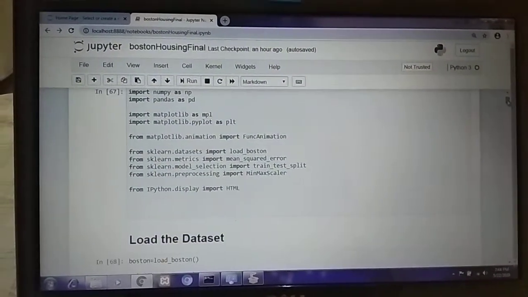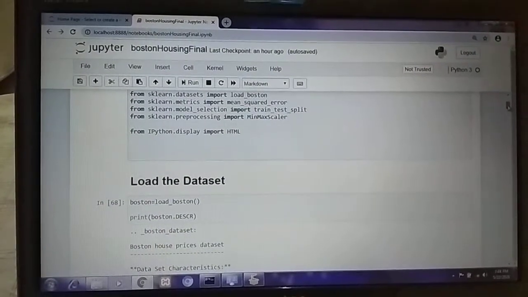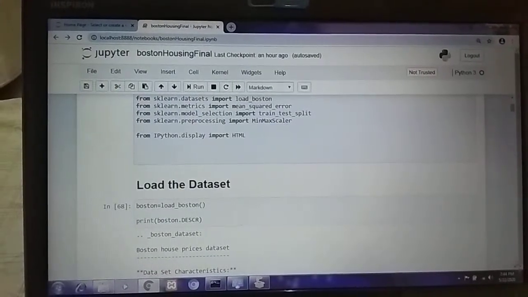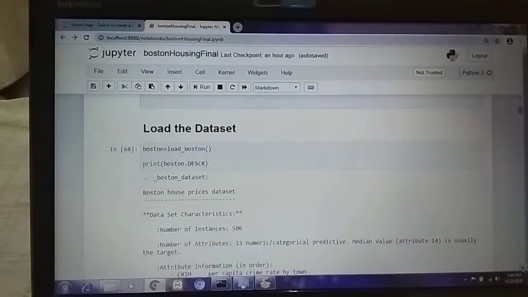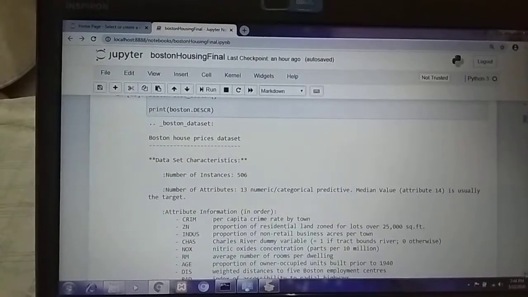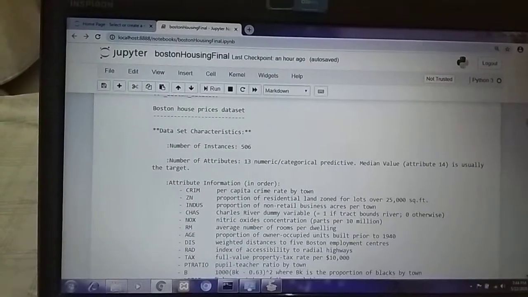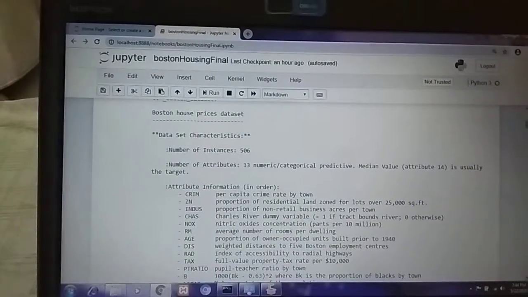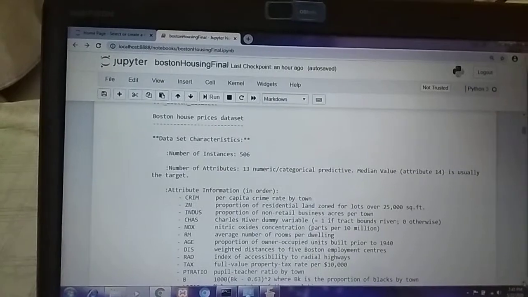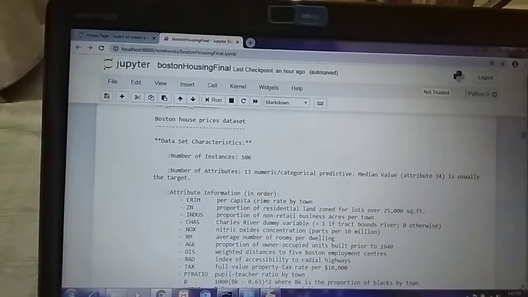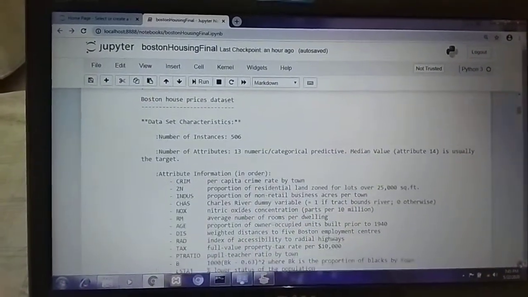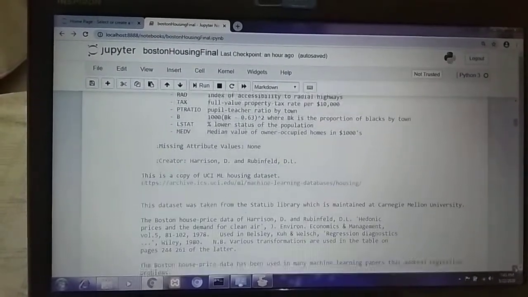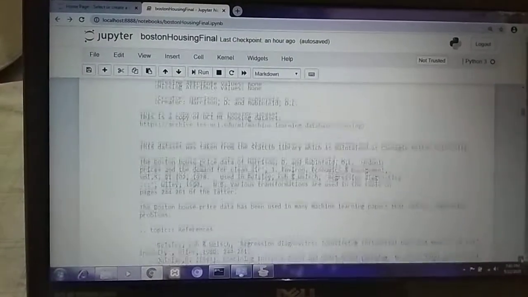After that, we have to load the dataset. For that, we have to use load underscore Boston function, and we are storing the values in Boston variable and printing the description. In the description of the dataset, we get the available number of records as number of instances, which are 506, and the number of attributes, that is columns, which is 13, and the short description of all the attributes. And after that, other related information like who is the creator of the dataset, etc.